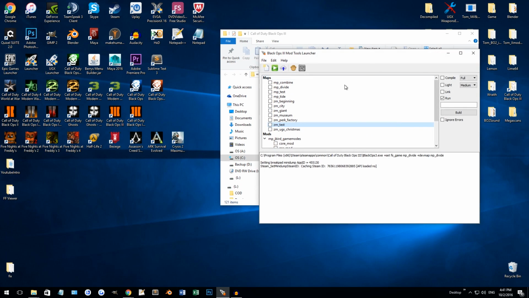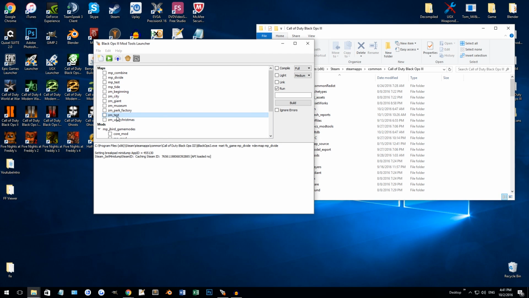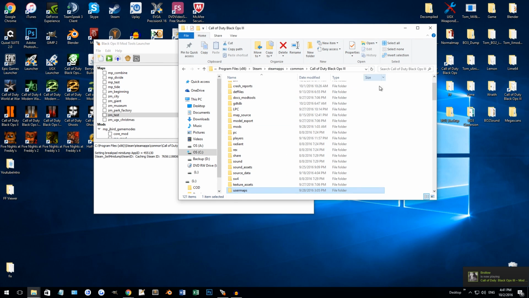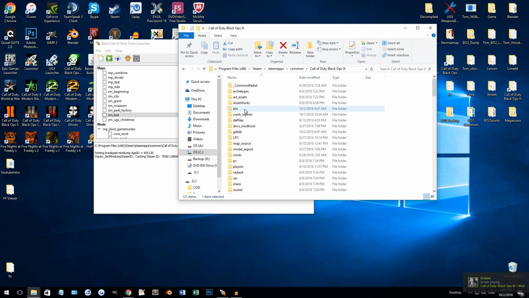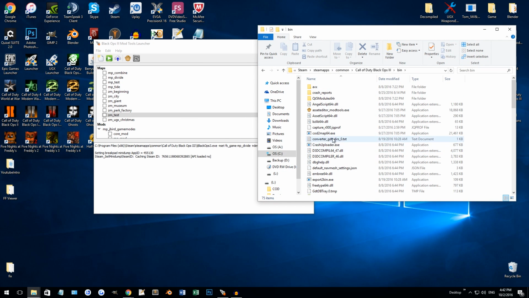Like some of my other tutorials, if you want to get to your Black Ops 3 root folder, you can just right click on Open Zone Folder, it'll open it up, click on Black Ops 3, and there we go. So we're at our root folder. What you're going to want to do is go to bin, and this is where the Export2Bin is. If you look here, you'll see we have Export2Bin.exe.